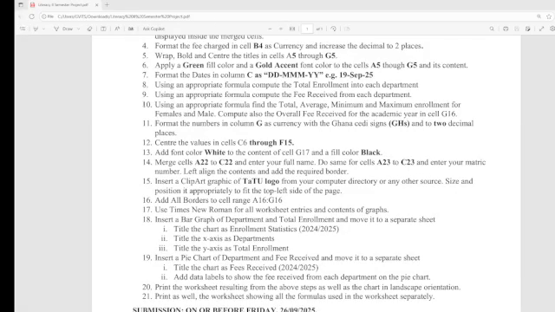Okay, so this is part 2 of our Excel lesson or session. So we are going to continue from number 9. Number 9 is saying using an appropriate formula, compute the fee received from each department. Yeah, I think that is done, right? Yeah, we have done that.